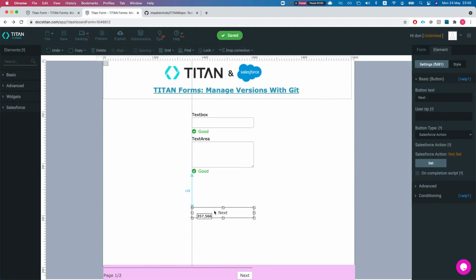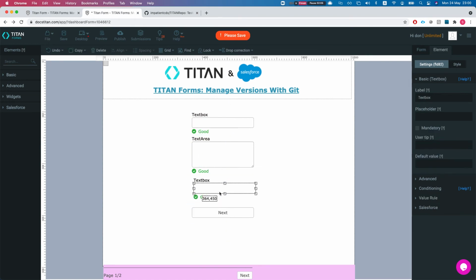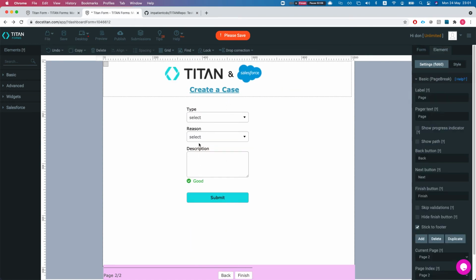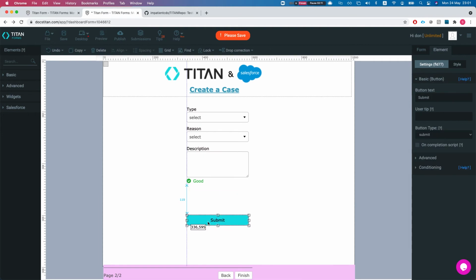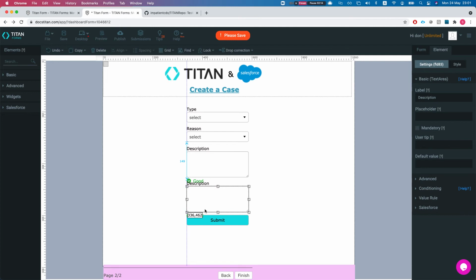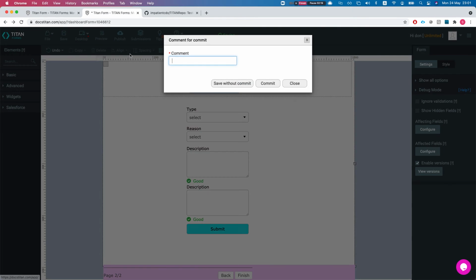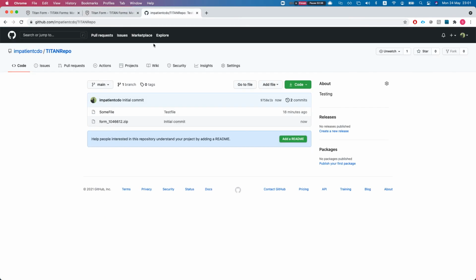Let's add another text box over here, and it's a multi-page form, and I'll clone this one over here as well, and I'll hit save, and I'll commit, and I'll say added some elements, and I'll commit, and again I will save my form. And if I head back to GitHub, I can see my latest commit.